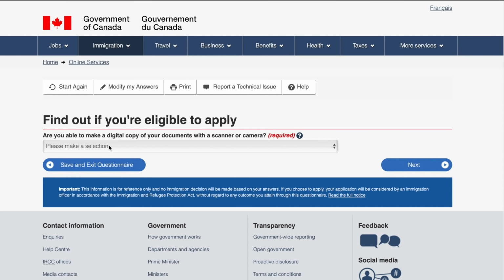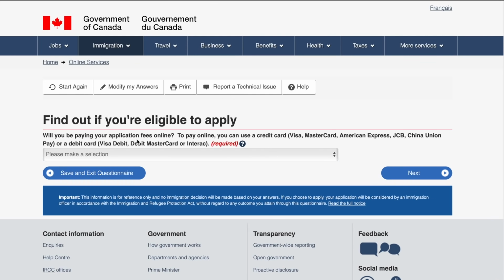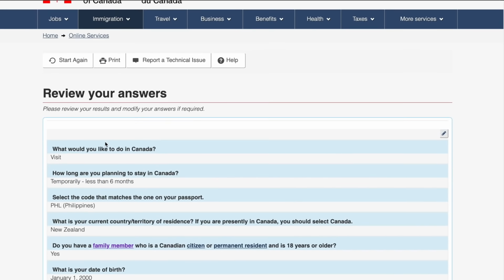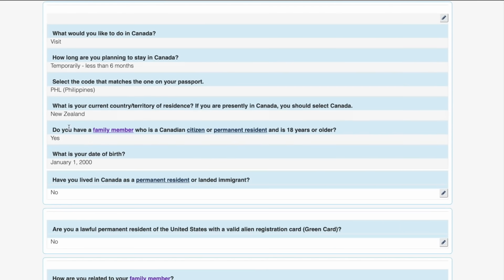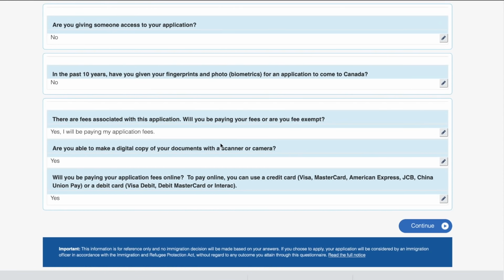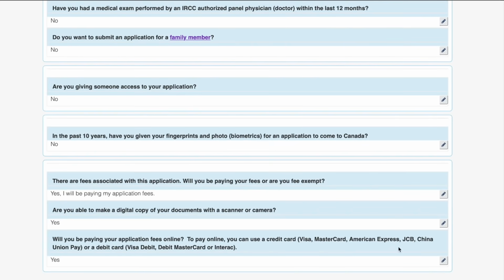Are you able to make a copy? Yes. For a copy, you can just use a camera or a scanner. As long as it's clear, that's fine. Okay. Will you be paying your application fees online? To pay online, you can use a credit card. Yep, that's true. Just yes. This is where you review your answers, just making sure that every answer you put in here is correct. And just continue. If you're already sure, just continue.